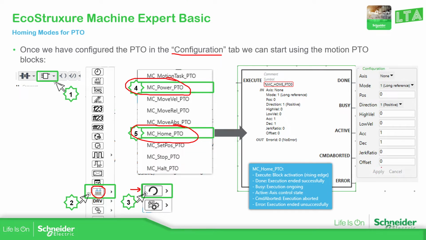You can see here there are different things that we need to configure. Okay, the first one will be the axis, and the second one will be the mode. And depending on the mode, we have different things that we should configure.